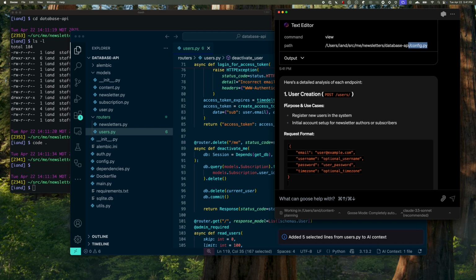So it's coming through here and says, hey, this post is actually registering new users in the system. It knew that this was a registration endpoint, not just something to add users to the system, but this could be used to actually register new users.